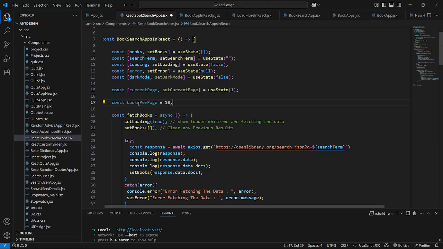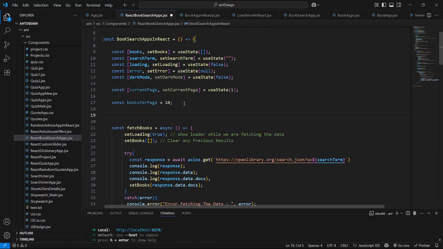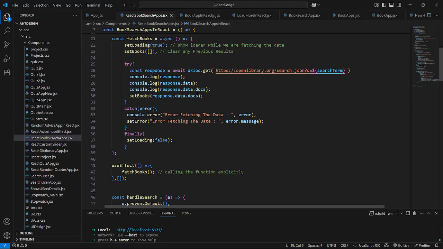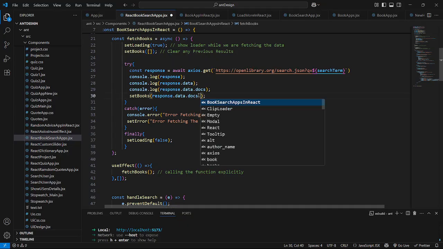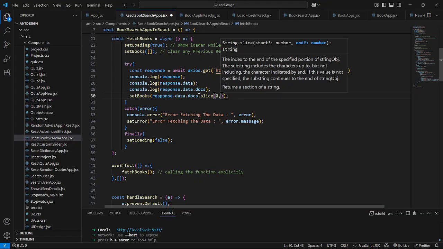So we will just create here one variable, books per page. Now, first let me show you one thing here. I'll say dot slice, and I want to show only 10 data here. So we will say slice 0 to 9.